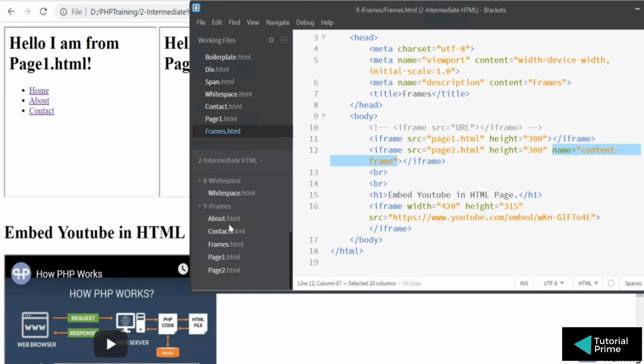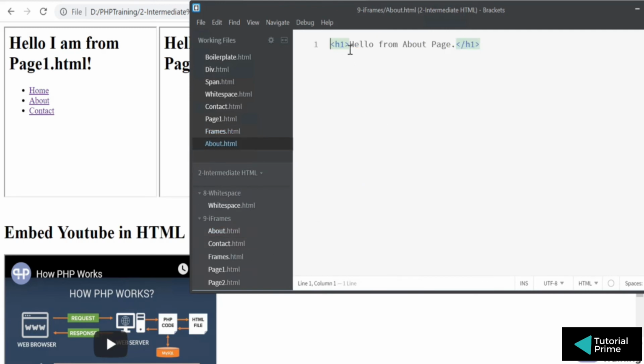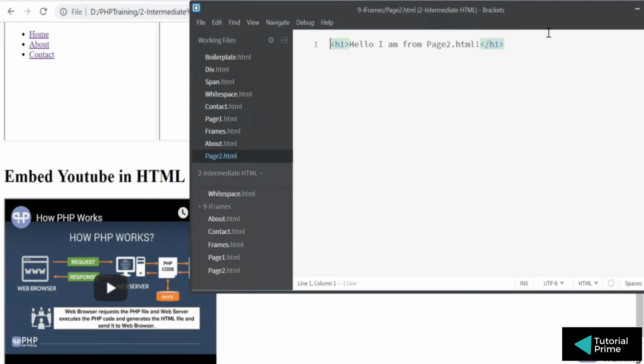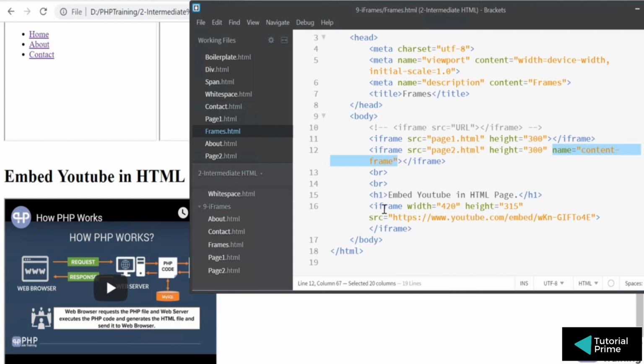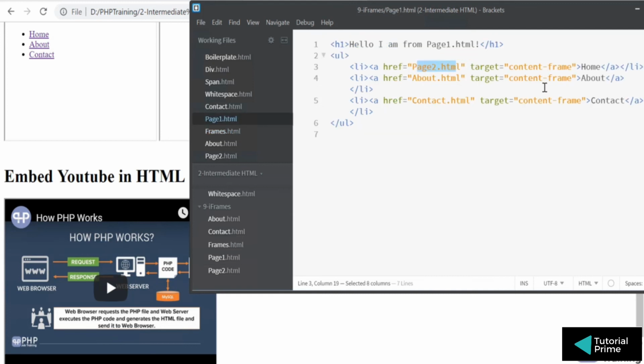Similarly for about, you're just displaying the about page, and similarly for contact you're just displaying the contact page. Page 2 is basically displaying page 2. There's nothing inside these pages. The most important thing comes from frames.html. So in the iframe, you just mention which pages you want to display, and what the height and the width are. You can even choose to display a video, you can choose to display an HTML page, you can choose to have a name for that frame, and in the hyperlink, you can mention the target you want to display in that frame.